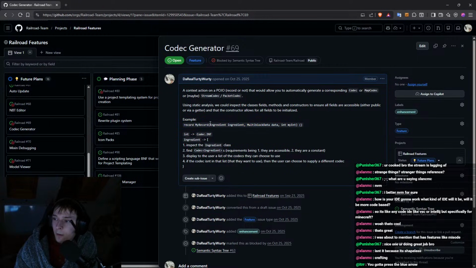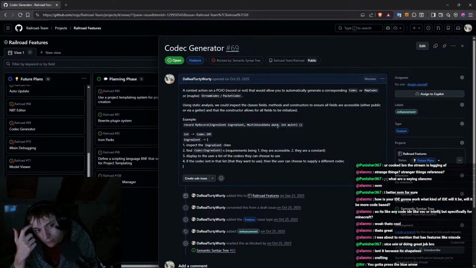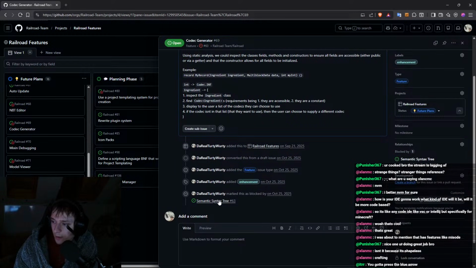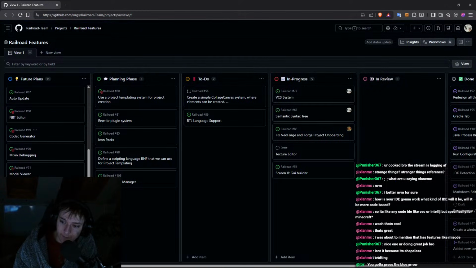So it would know that there's a codec for ingredient, so it would use ingredient.codec. It knows that maybe multi-block data has a codec, so obviously the way I guess we would do that is actually finding all codecs within this class. We don't know exactly how it's going to work, but something like this is something else we want to do. Int is just a primitive, so obviously that would be in some like map lookup thing, but yeah, this is currently blocked by the semantic syntax tree, as is most things in here.